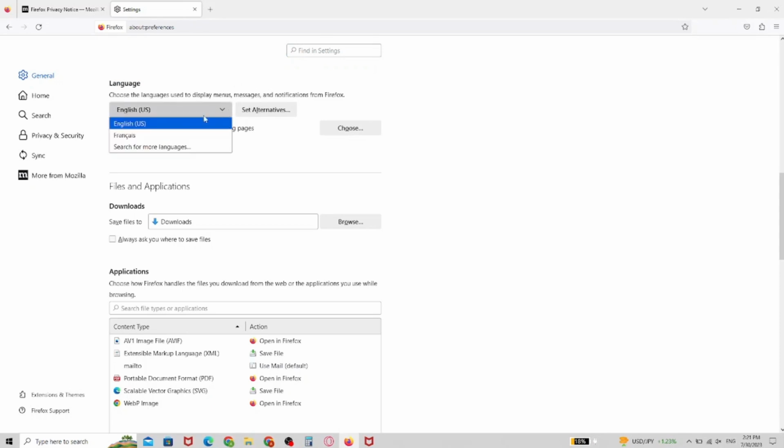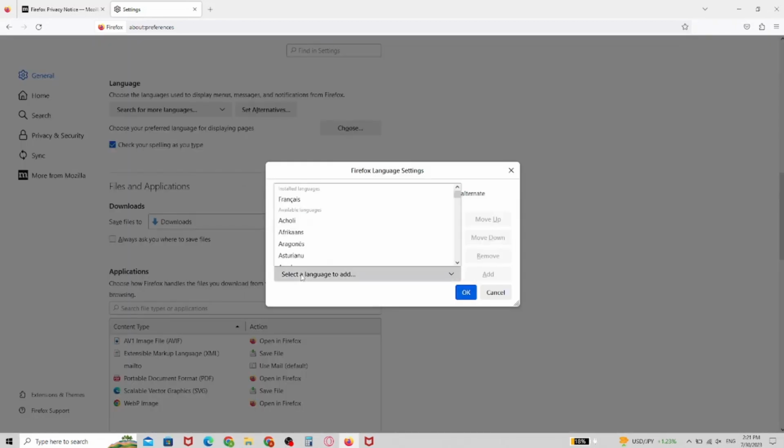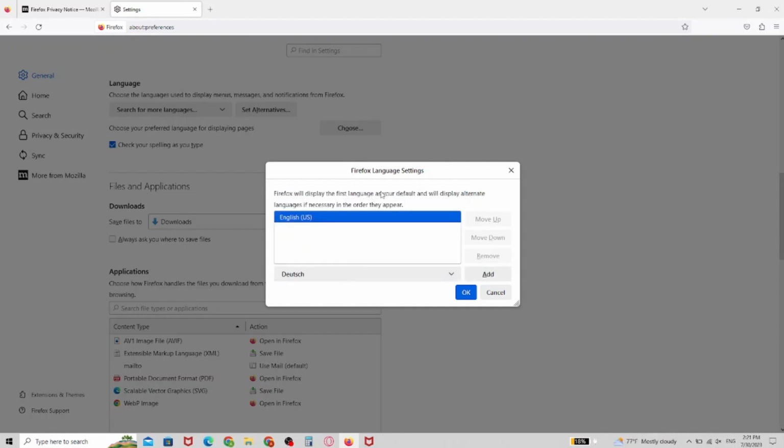Let's add maybe the German. So let's go for Deutsch. Click Add. Now I have to confirm it by clicking OK. And you have to make sure it's the first on the list.